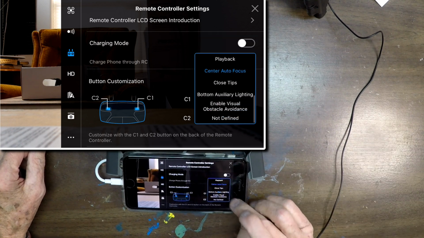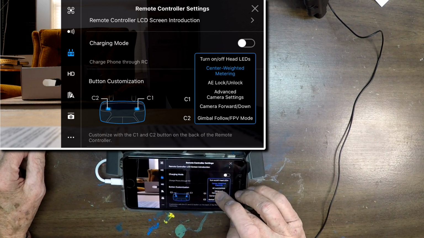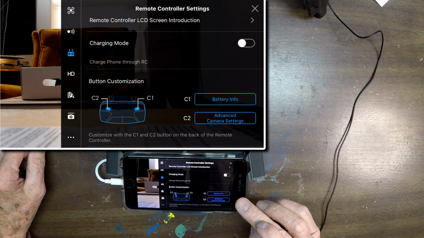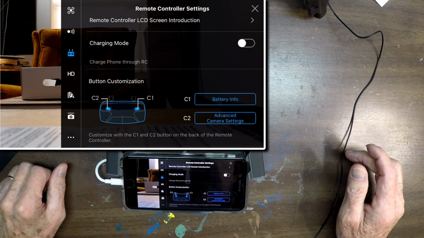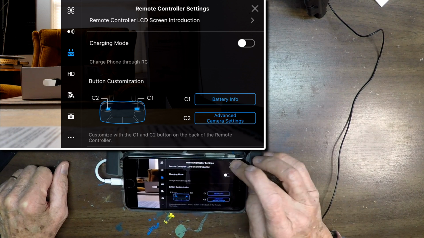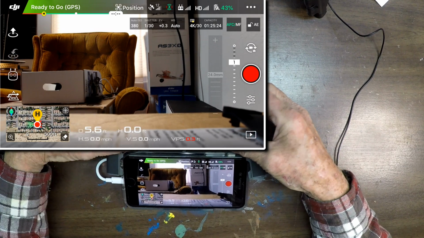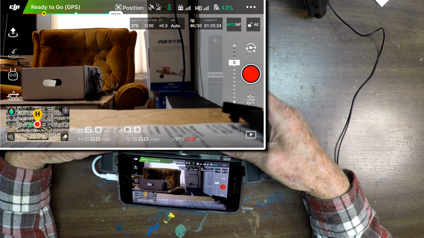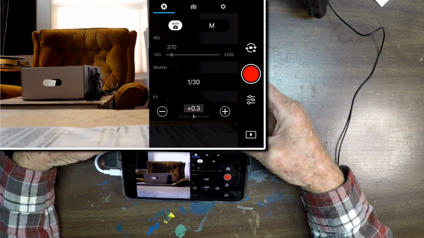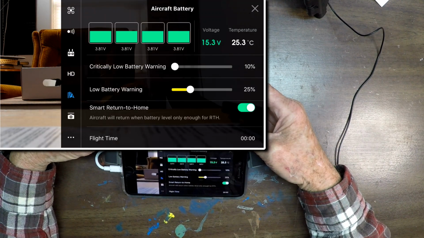As you see, we can go here and we have the same thing on C2. So let's say that on C2 we want some advanced camera settings, okay? And on C1, let's say that we want battery info. So what we do is we go back out, and when we flip the C1 over here, we click it. Oh, that's advanced camera settings. Okay, so we'll turn that off, and then if we want to know the battery information, we click that.